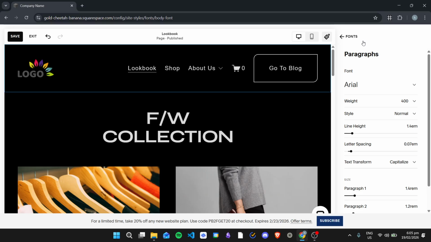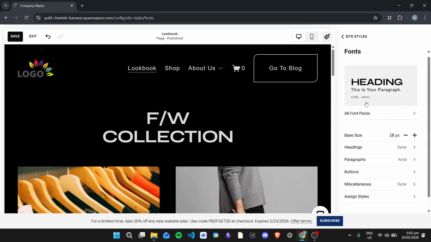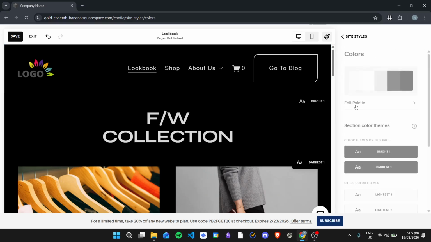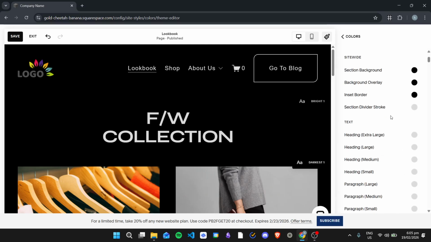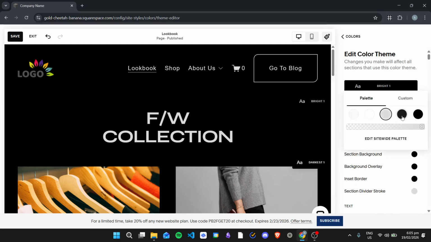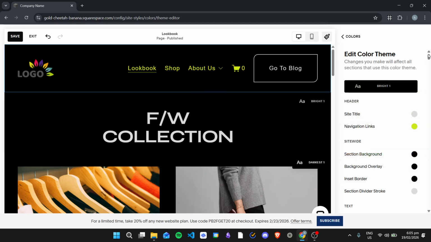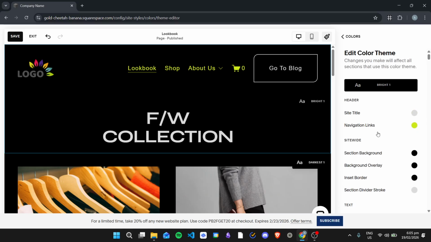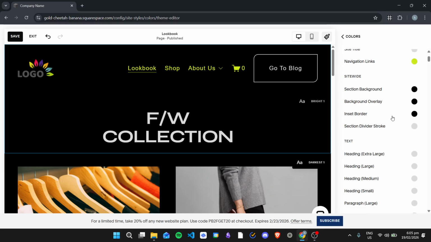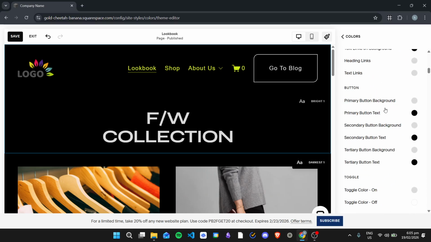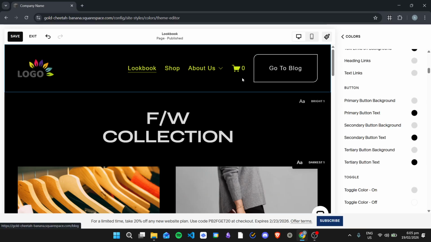And then for the colors, you can go back right here, go to your color settings. So I'm using this one, and then you can change the color of the navigation links right here, for example, to red. So as you can see, like that, it will be applied to the navigation menu. And then for the site title, you can also change it, but since I'm using an image, we can't really see that. Then you can also change the section background, and then you can also change like the background color for your button right here.